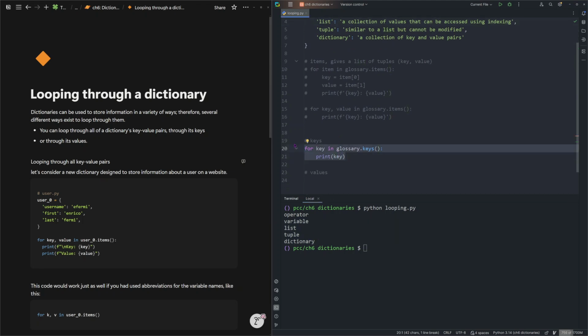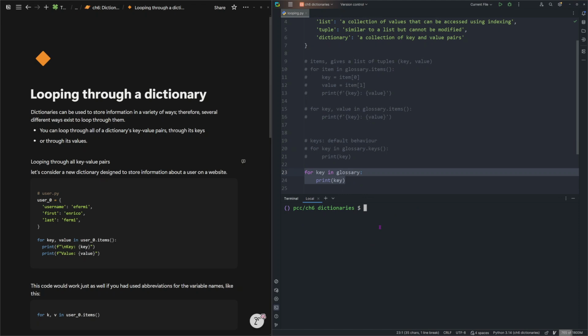Now one very important thing to understand is that you don't need the keys method. If you do for key in glossary, you will also get the keys, because that's the default behavior. Keys is the default behavior. So if you want, you can do glossary.keys and get the key. Otherwise, if you don't provide any method, that's the default behavior. So let's run our code and let me show you. We got the same thing.